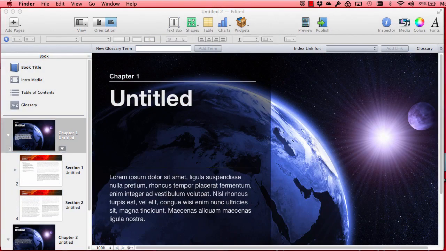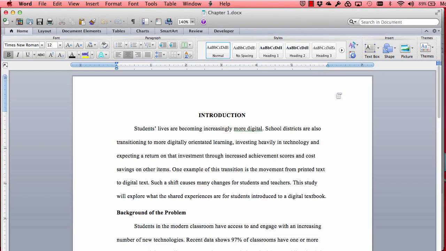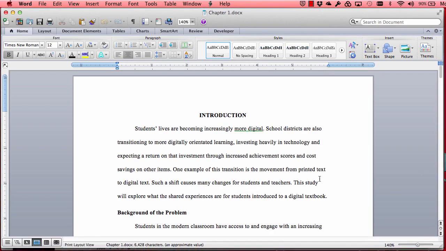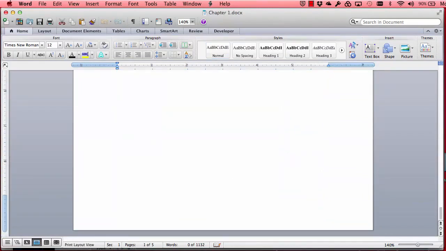In this case, I have some Word documents here that have been created already. And so I think I'm going to open up this chapter 1 Word document. And so here is some text that I think I'd like to make into a book. So I'm going to go ahead and show you the first of two methods to get text into your iBook. For this, I'm just going to copy all of the text.